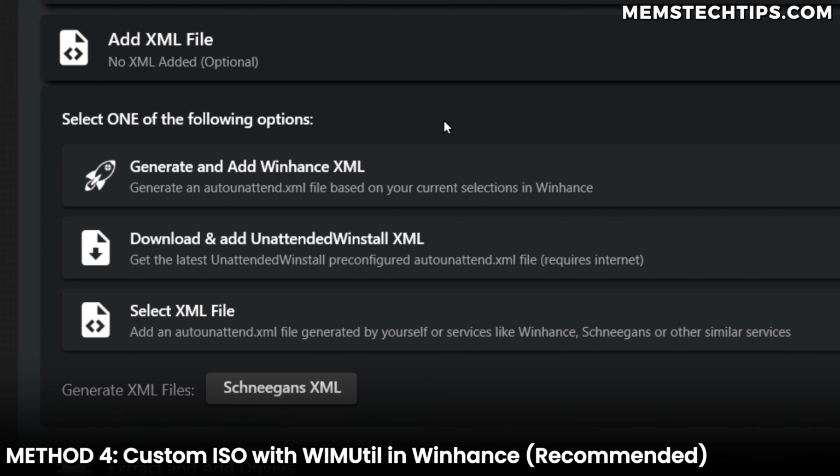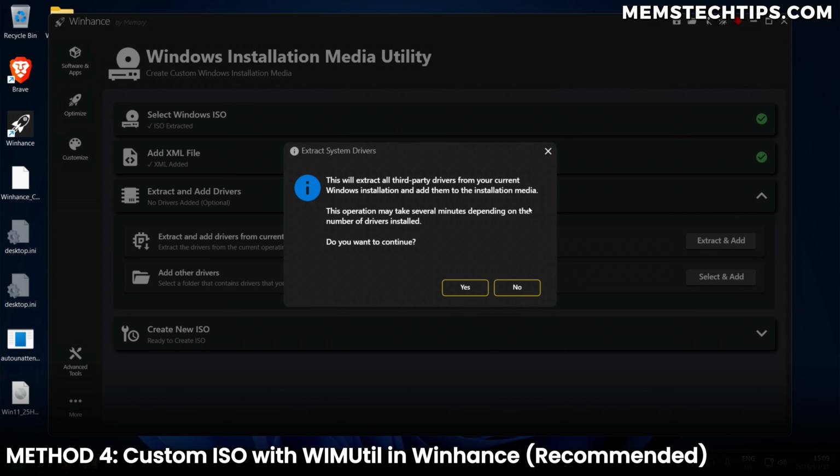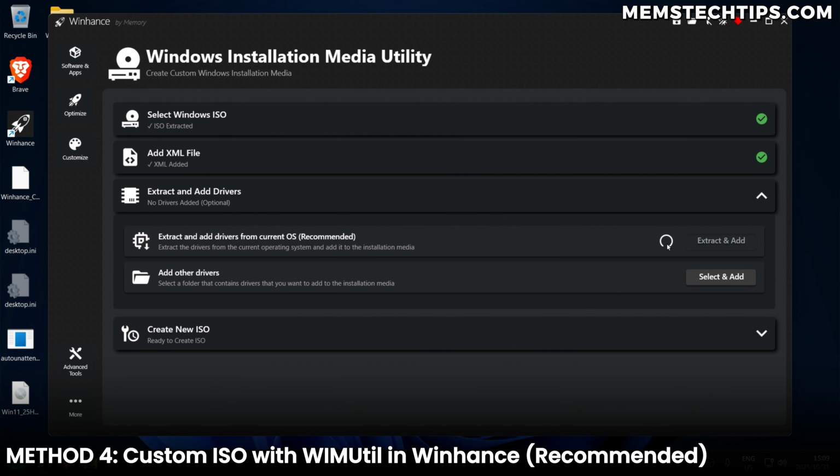It's important to note, you can choose only one of these options. XML files from different services don't work together. In the next step, you'll be able to extract and add the drivers from the current operating system that you're using WinUtil on to create this ISO file. And this is why I strongly recommend that you use this method, because Windows will automatically install all of the drivers during the setup process too, which can also save you a ton of time and frustration when reinstalling Windows.